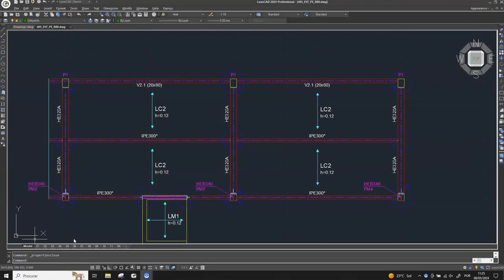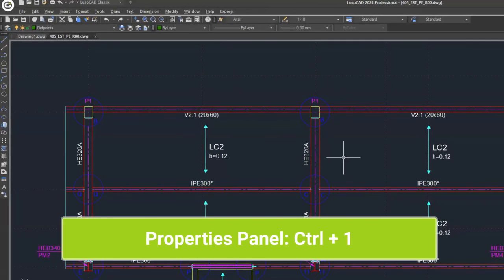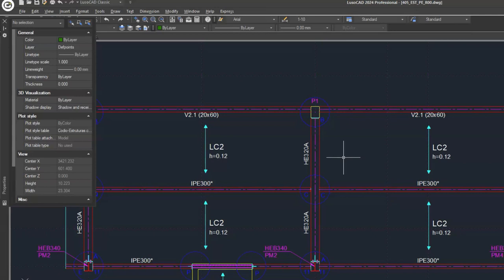In this video, we will go over some basic and easy-to-learn shortcuts that will save you time while using LusoCAD 2024. The first shortcut you should learn to quickly get information about your model is the Properties panel shortcut. Press Ctrl 1 to bring up the properties of a selected object. Here we can see the dimensions of the object, its color, plot style, and visualization options.